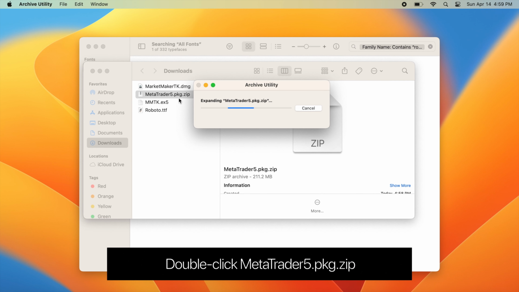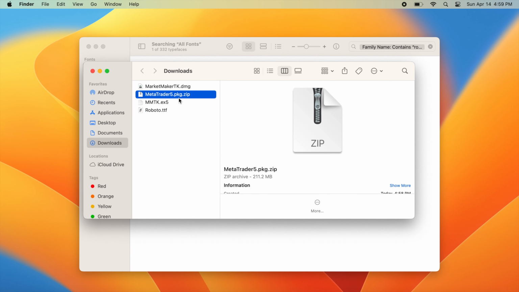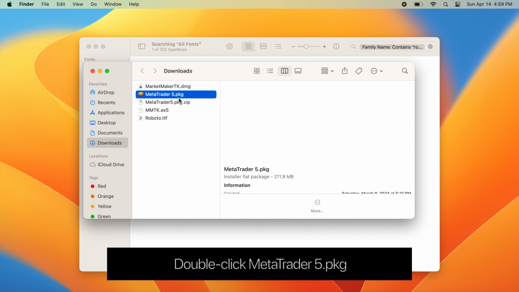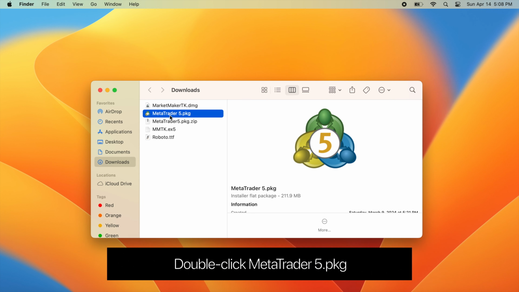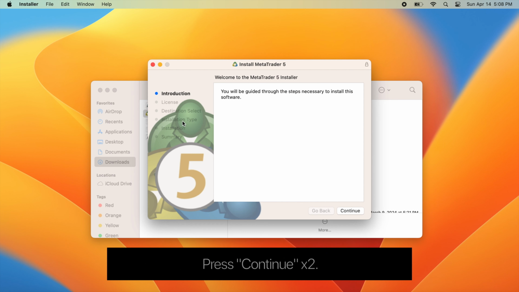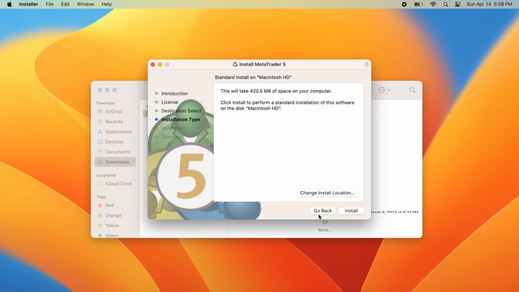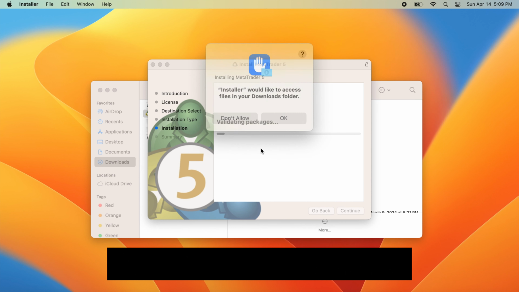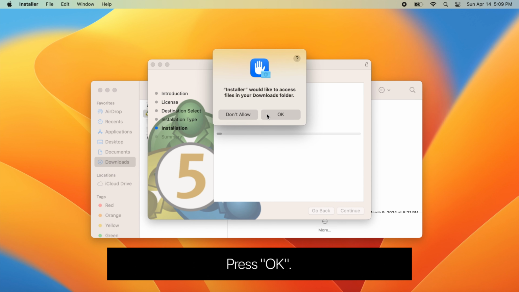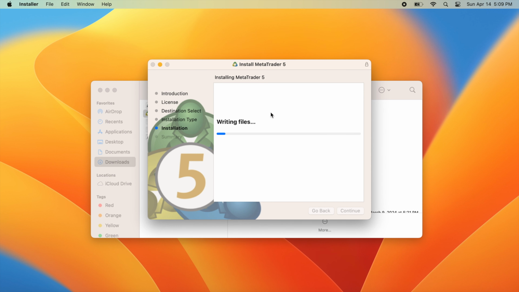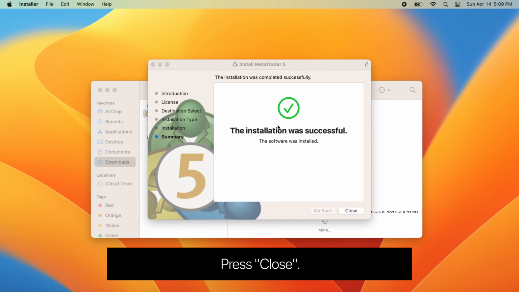Double-click MetaTrader5.pkg.zip. Double-click MetaTrader5.pkg. Press Continue 2 times. Press Agree. Press Install. Press OK. Press Close.